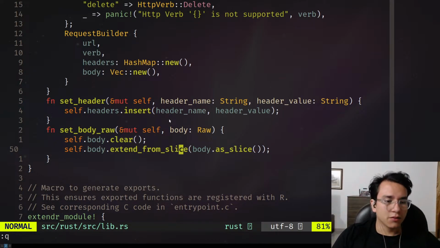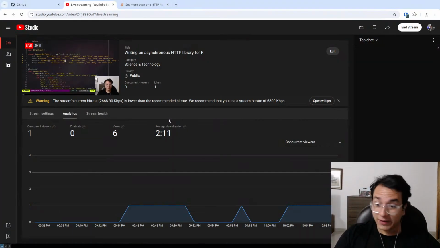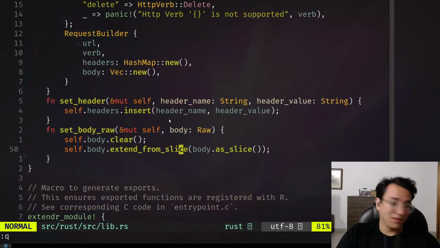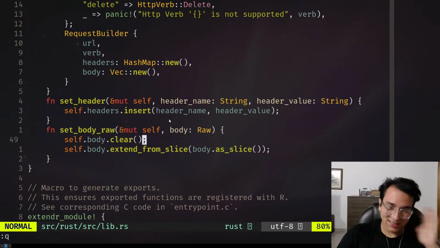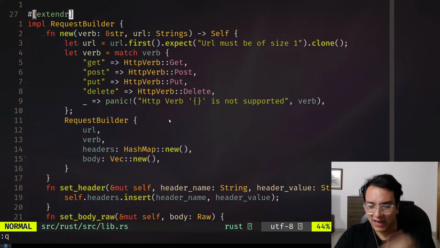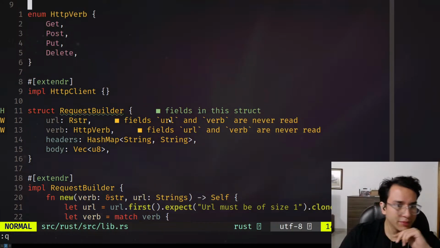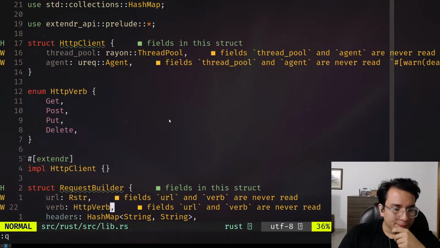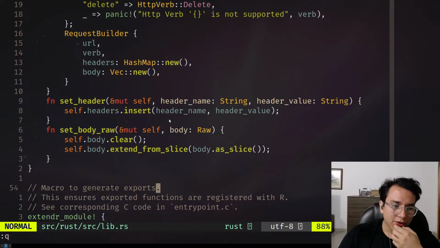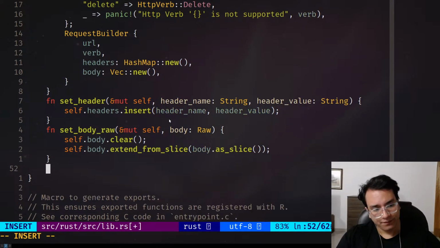Awesome. So we have our set body raw. For now, I think we're going to focus on just passing in raw bytes directly to the function. We can add other methods to set the body to different things, for example, JSON and stuff, but that will come up later.